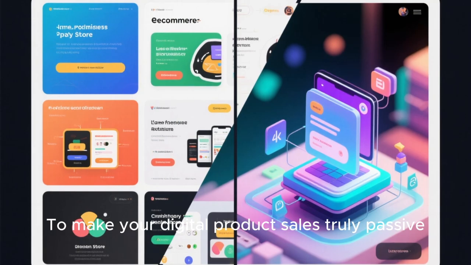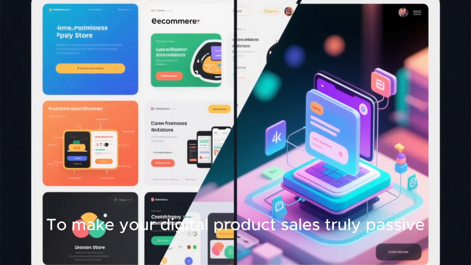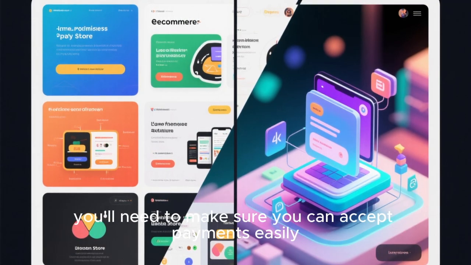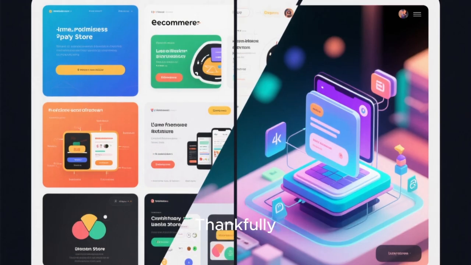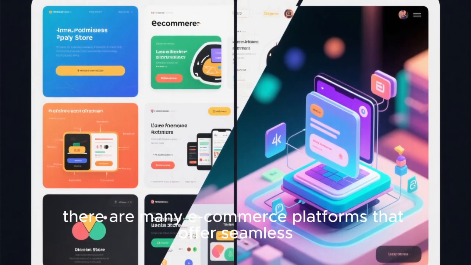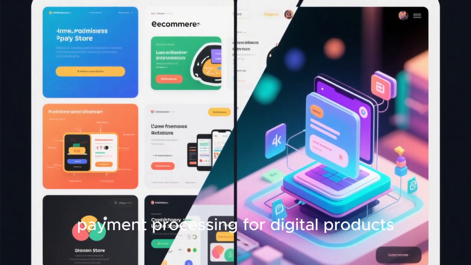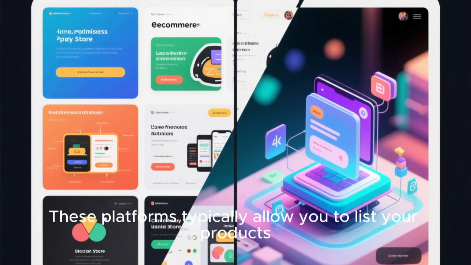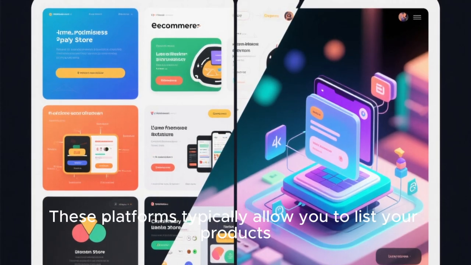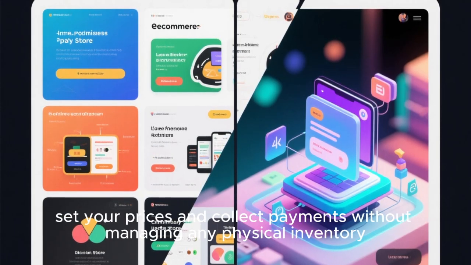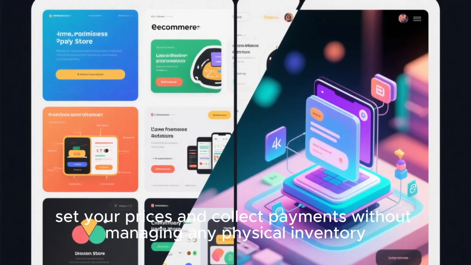To make your digital product sales truly passive, you'll need to make sure you can accept payments easily. Thankfully, there are many e-commerce platforms that offer seamless payment processing for digital products. These platforms typically allow you to list your products, set your prices, and collect payments without managing any physical inventory.